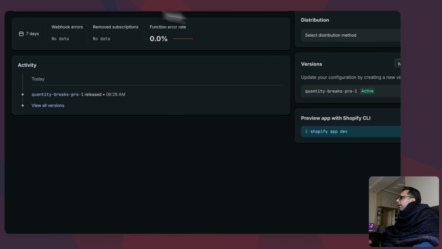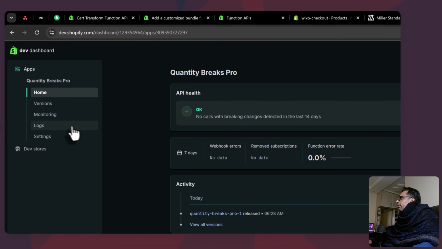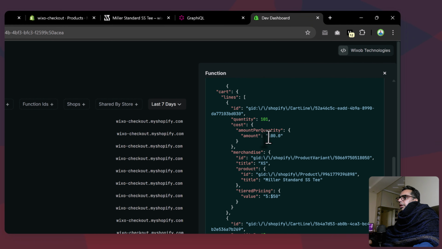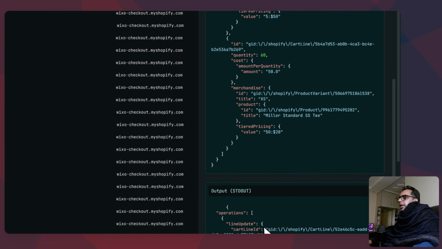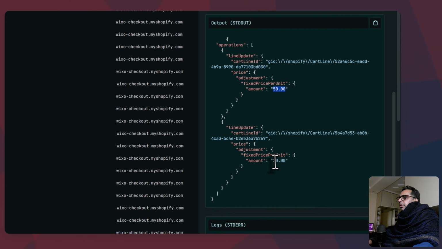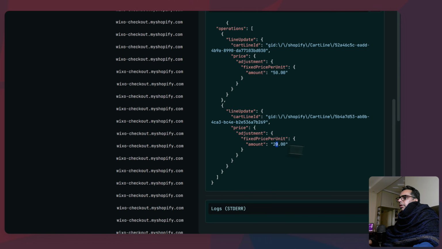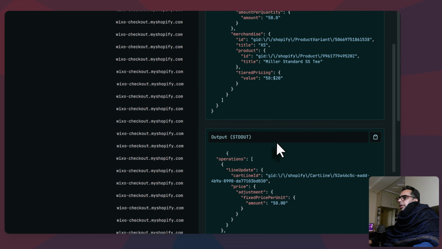This is working fine, and if you need to check any log, you can go here and check the status. Okay, we will go to the functions, and these are all our logs. They are running okay, and if you click on them, you can get the detail. This is the cart line item we just added, and it transformed that, and this is the output. First the price was $100. This was the input, and that is the output. We made the price $50, and similarly for the other one, the price was $50 and we made it $20.